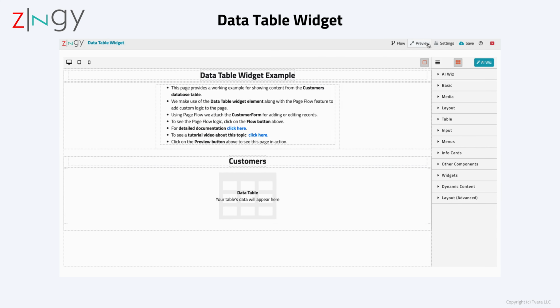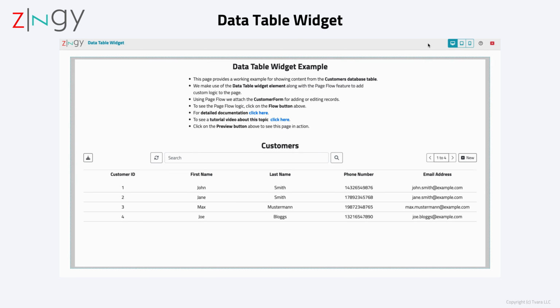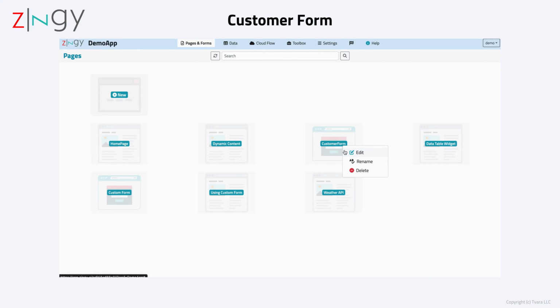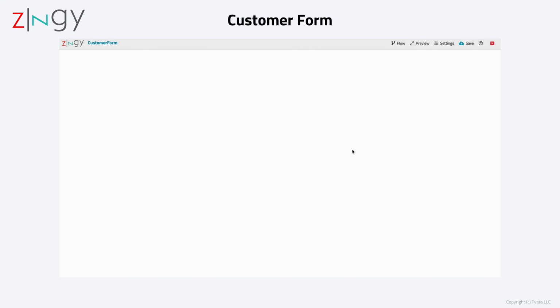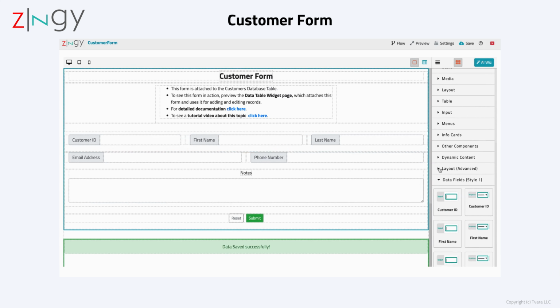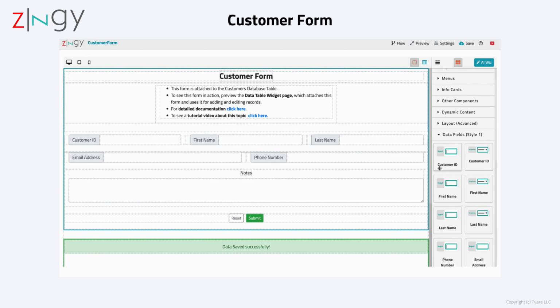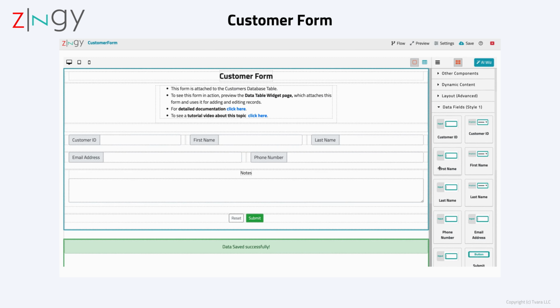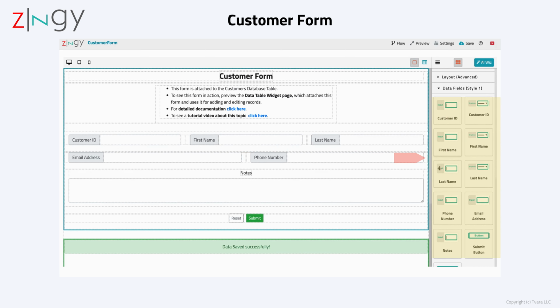Preview the page and see how simple it is to show your app's data on the page. Just like our other pages, we have provided links to documentation and the tutorial video in the info section at the top. After seeing how data can be displayed on pages, let's learn about data input using forms. For forms, the Zingy page editor automatically creates input elements for the fields defined in the attached database table.